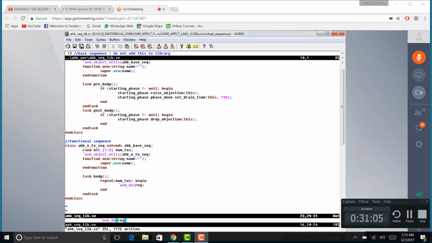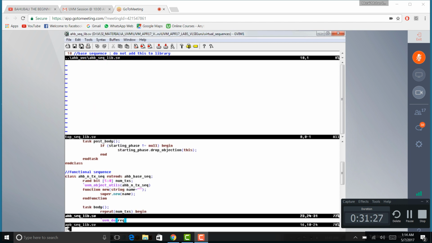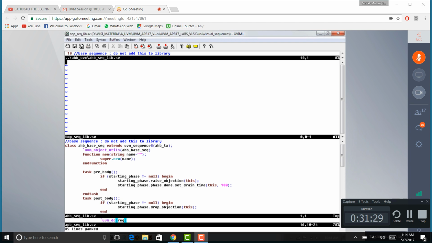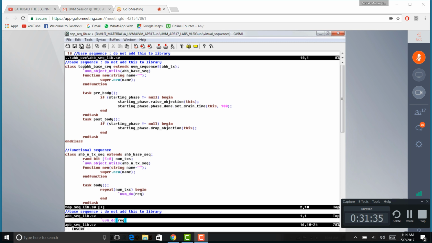What are we supposed to do here? Create one top level sequence library called AHB interconnect sequence. If it is not AHB interconnect, some other name. Just some name I am giving. Top sequence library. Again, same concept. What does same concept mean? A base sequence, top base sequence, top n transaction sequence. Just copy this.